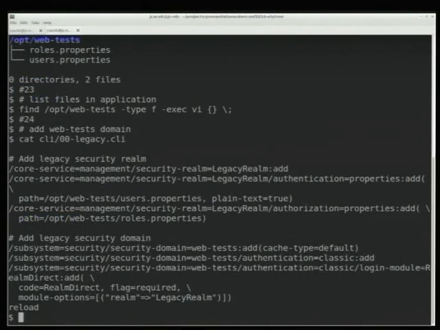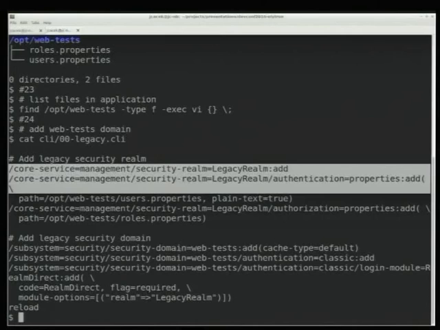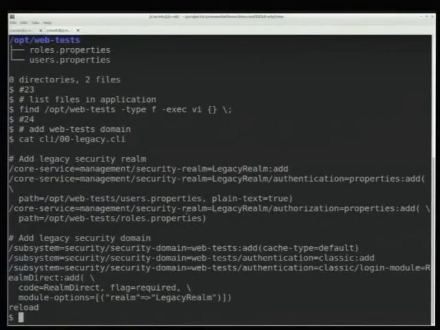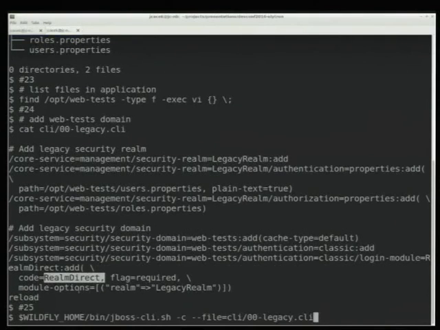And how to configure the legacy security domain. Usually, you don't need, for example, a security realm to configure. But because I don't have the property files on the class path, I use the way through a security realm. So the authentication comes from the security realm, and the security domain is only used to reference the security realm through the RealmDirect login module. So these are the management operations which we will need to do. So let's run it.